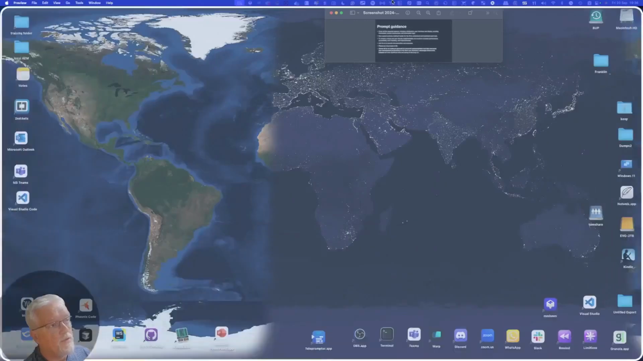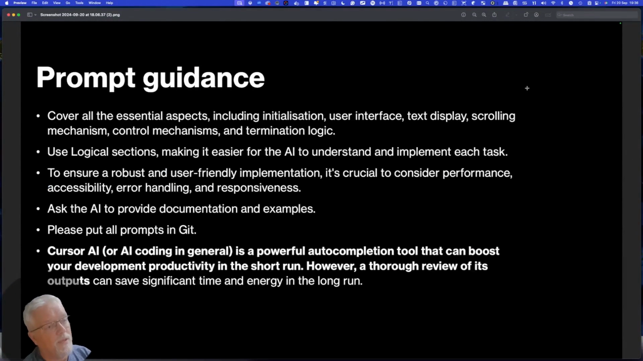Some guidance when you're creating prompts. Cover all the essential aspects: initialization, user interface, text display, scrolling mechanisms, control mechanisms, and termination logic. Use sections to make it easier for the AI to understand and implement each task. I use Markdown when I'm writing my main prompts. To ensure a robust and user-friendly implementation, it's crucial to consider performance, accessibility, error handling, and responsiveness.